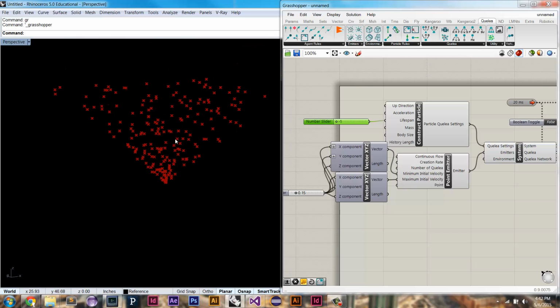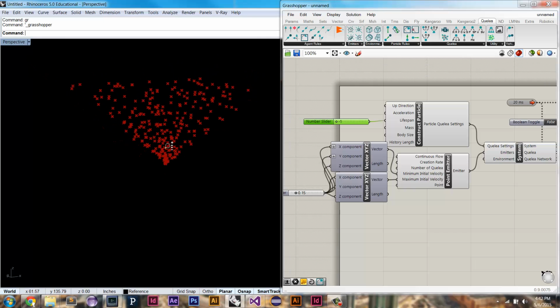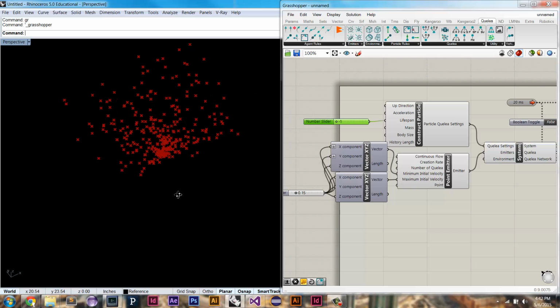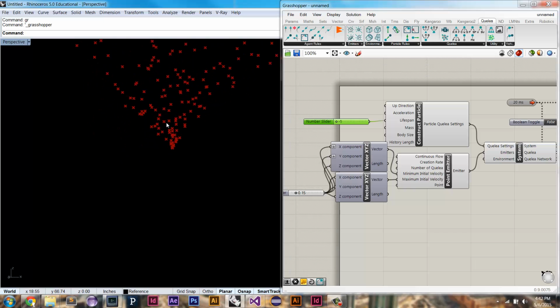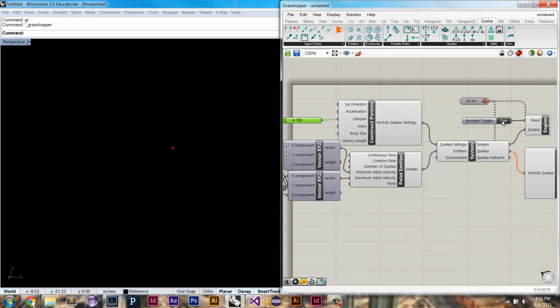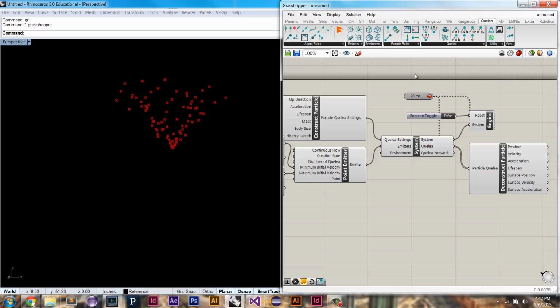And so you'll see that these guys are not dying out. They're going to live on forever, and eventually they're going to overload your computer. So I'm going to make them only live for, that's too much. I'll make them live for, I like my 150 number. And run this again. So now I'm going to show you a simple particle force.